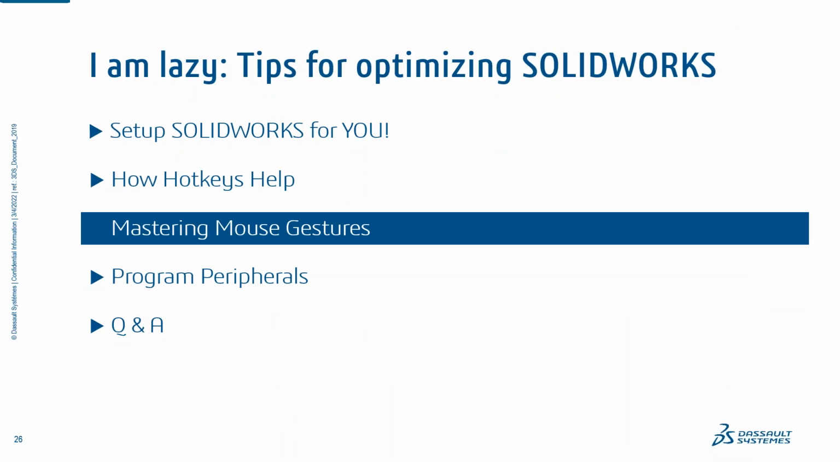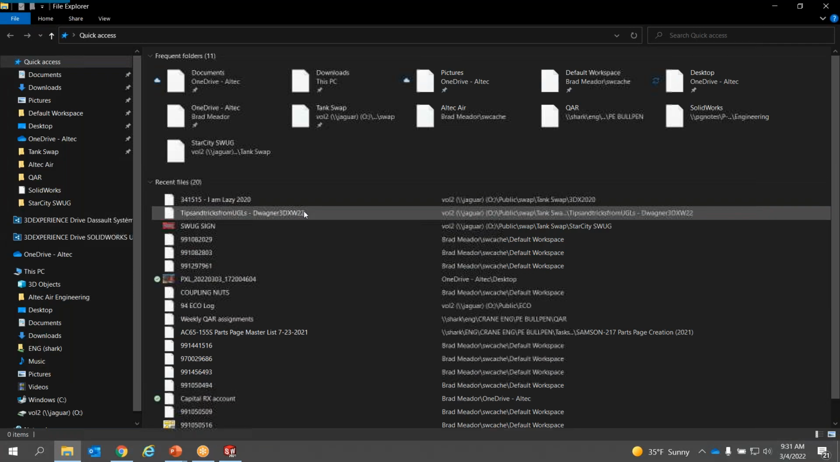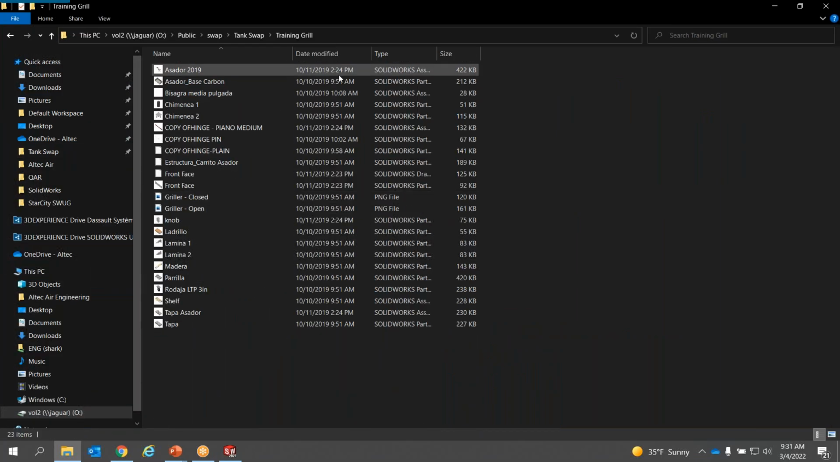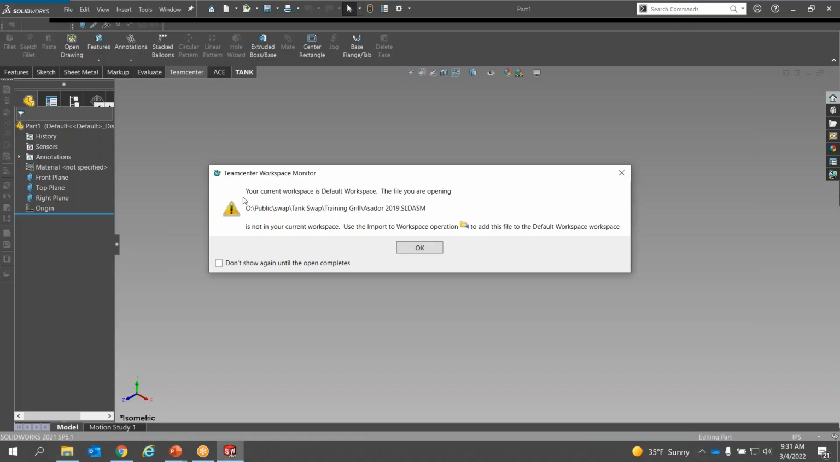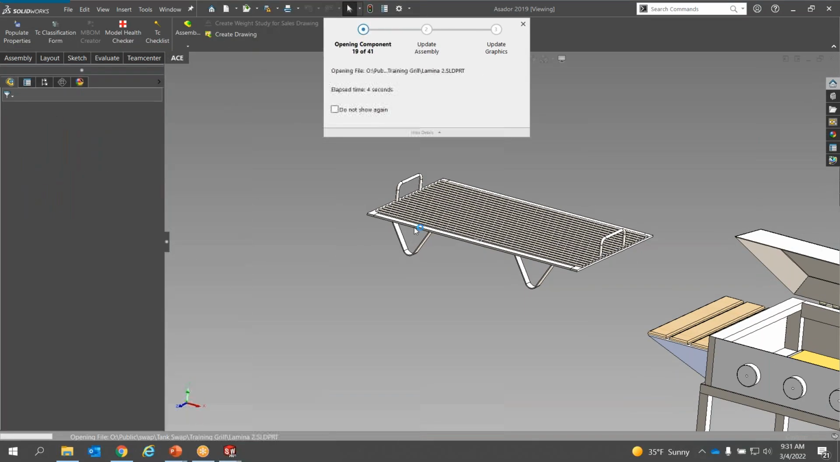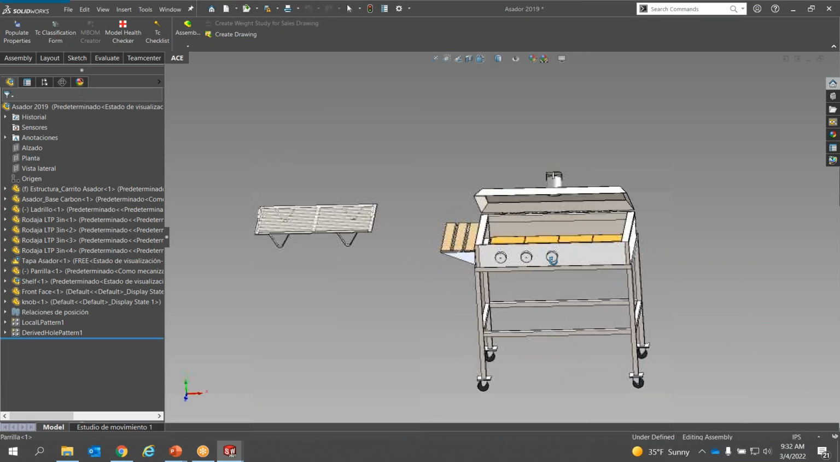All right, so we'll jump over to SolidWorks here, and we'll show some of these things. Let's open up a file. We've got a few different ones here, and we will go into the grill. Let this open. So I've got my grill here.